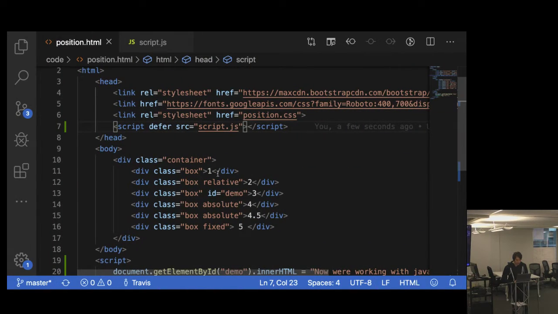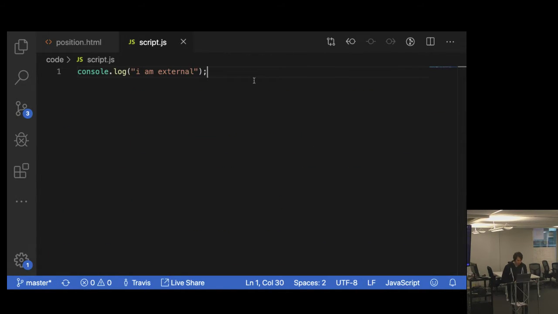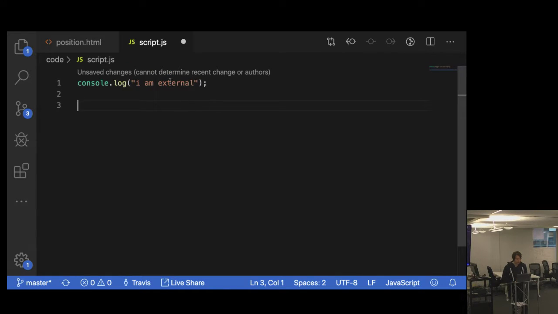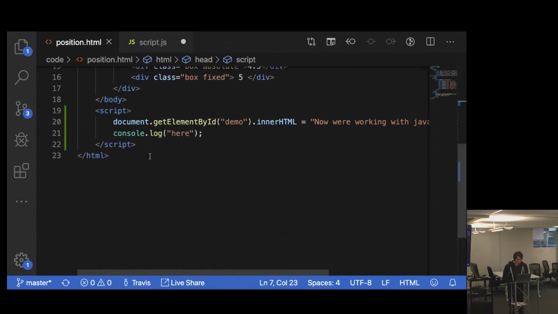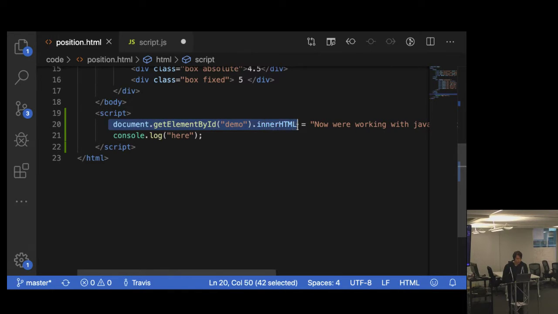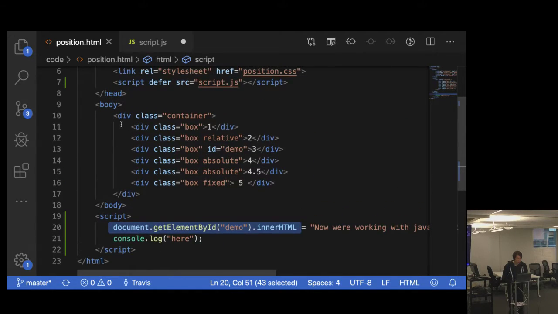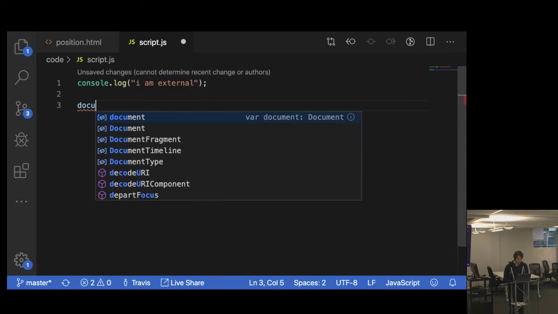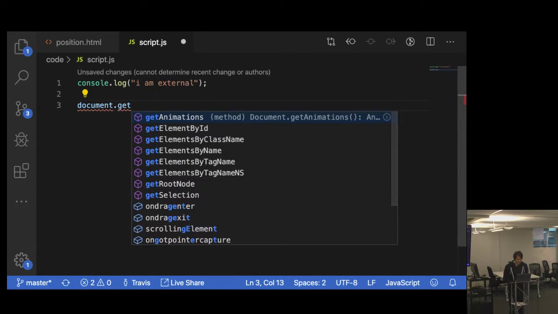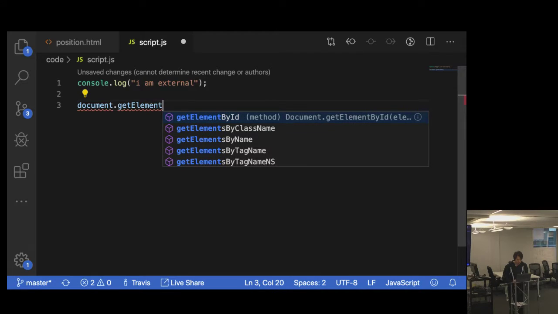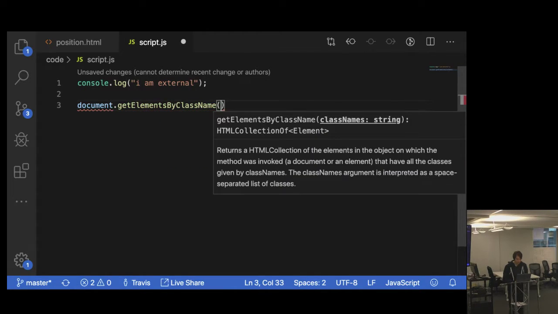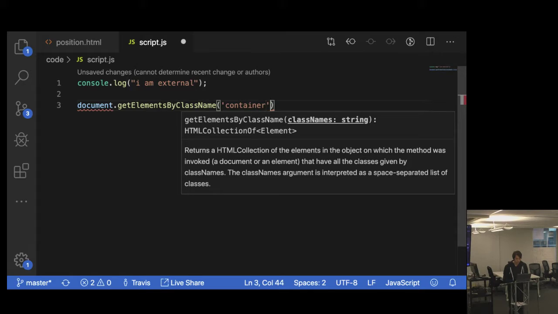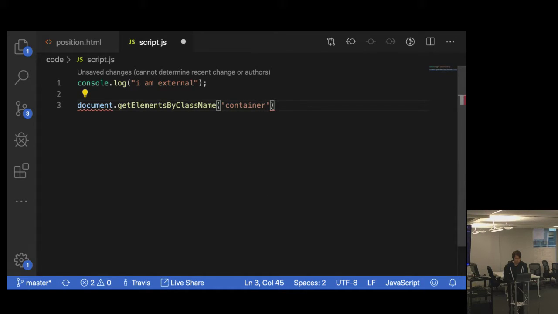Before we go on, there are other things that maybe we'll try in our external script. So we are getting our demo and we're setting the inner HTML. There's also a container here. So in our script, we'll go document.getElementByClassName. We'll get our container.